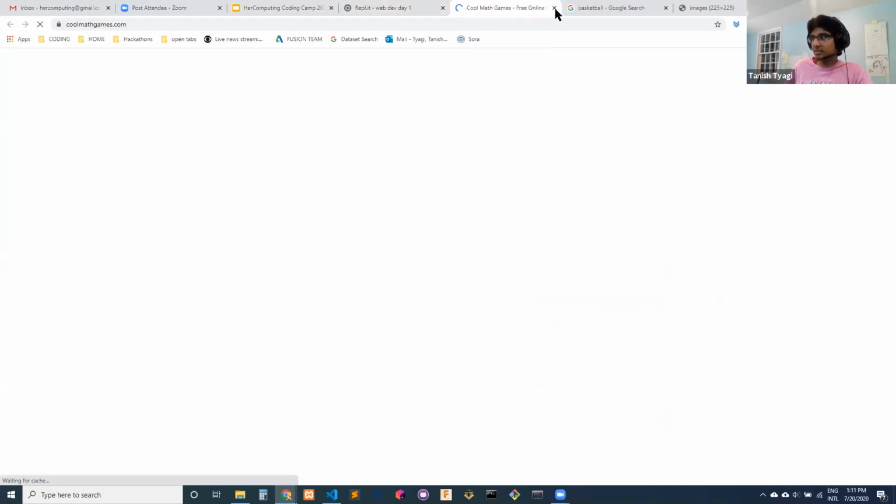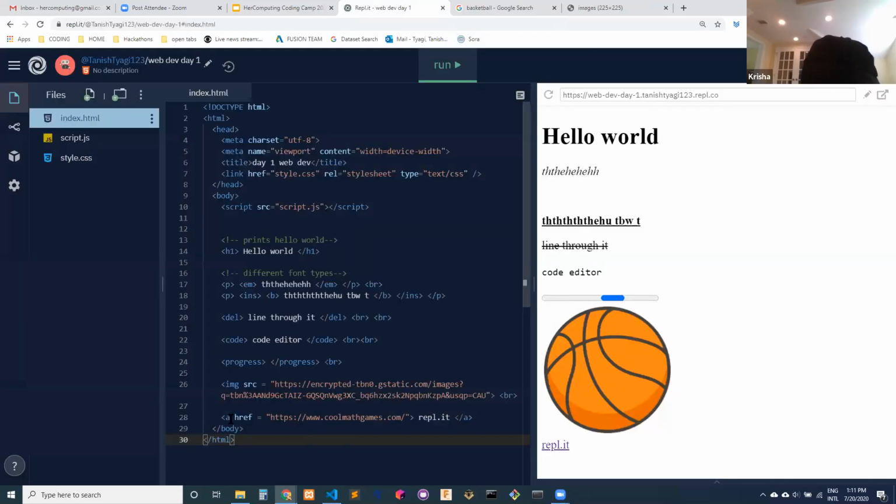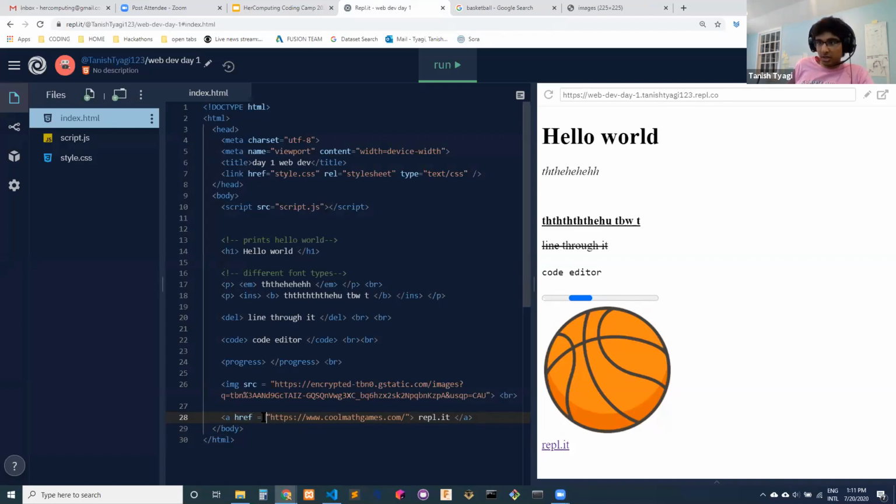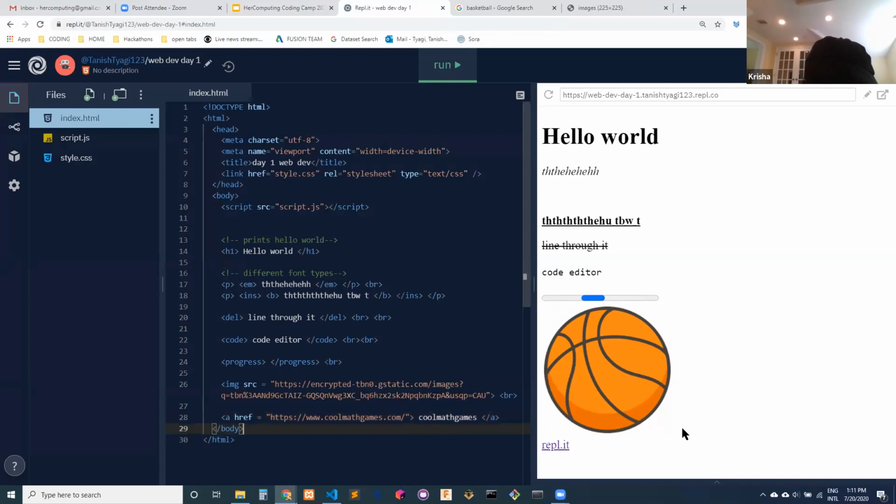It works for me. It's not working for me. So you have href, so you open with this little caret symbol, href equals, and then you put quotes. Inside the quotes, you have https://www.coolmathgames.com/. I am putting the www. But I still can't find it. It's probably at the bottom. It's not there.